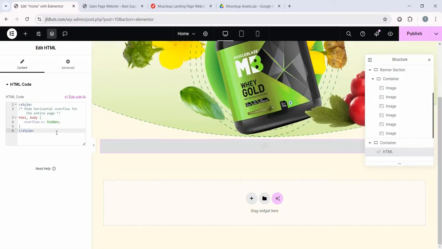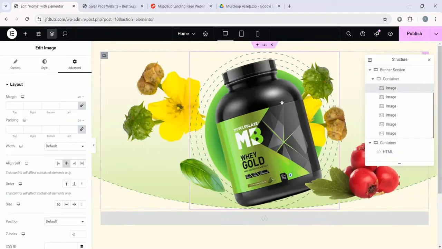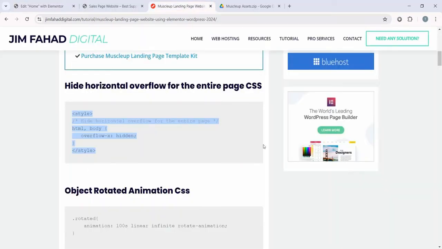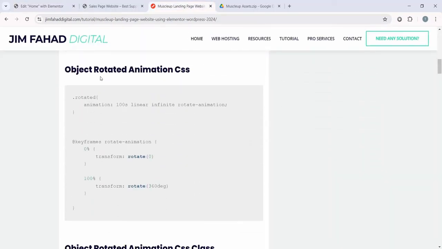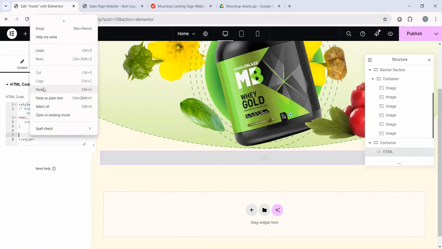Great. Now I'm gonna use some cool CSS to really stylize all these images together. So first of all, I want to make this image have a really nice animation. So let's go back to the JFD page here. If you scroll down, you'll find this object rotated animation CSS. Just copy all this code and go back here. Then open this custom CSS code. And previously we have pasted this whole code, but as you can see, this is a style tag, right? This is a style opening and this is the style ending. So what I'm gonna do is, inside this, I'm gonna leave some space. After leaving some space, I'm gonna just paste the code.